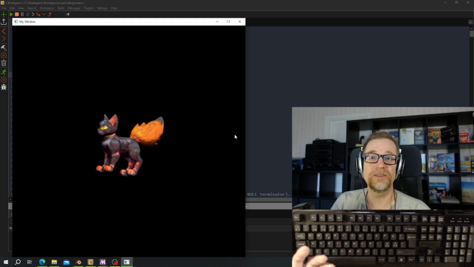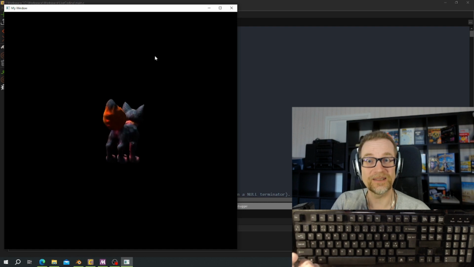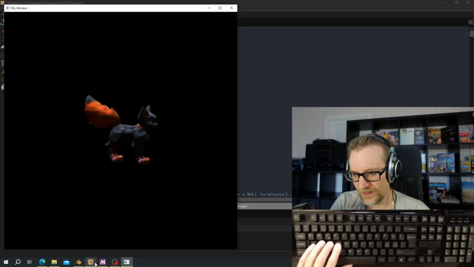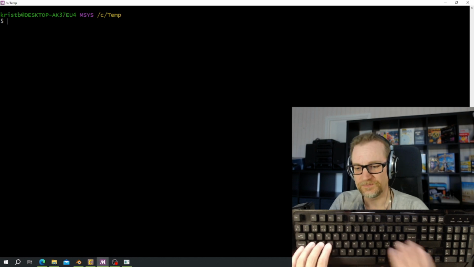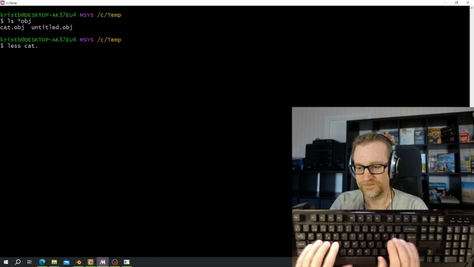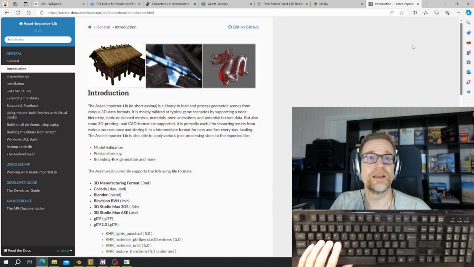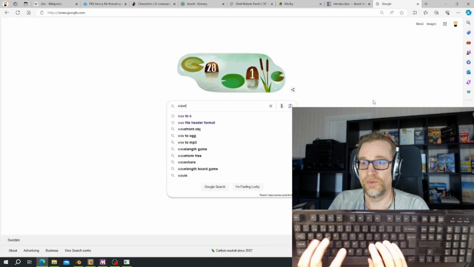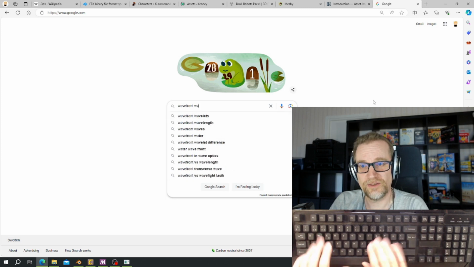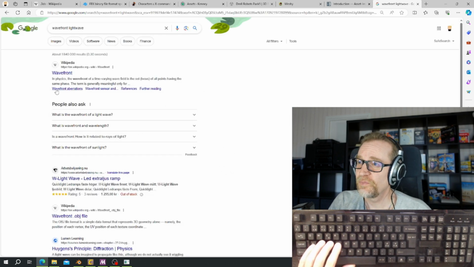So this is just another object, and that's actually the object we're going to look at in the file now. So let's jump over to see how one of those files actually looks. So here we've got cat object and untitled object. I don't know what untitled contains. So let's look at the cat object. And this is the Wavefront file format, which I think, is that from Lightwave? I think it is. Lightwave. Wavefront.